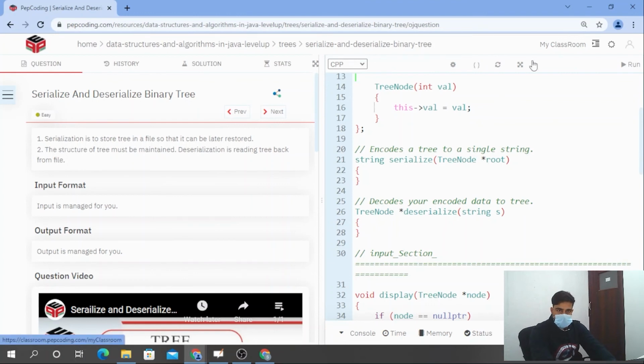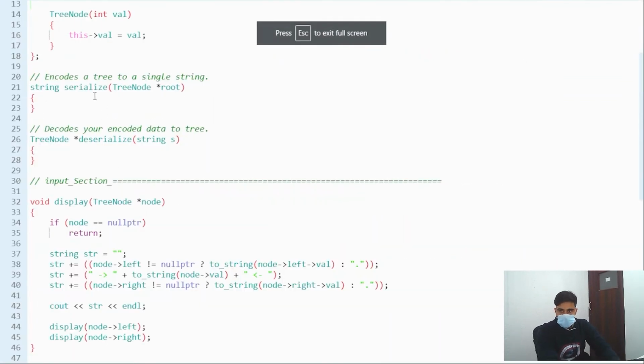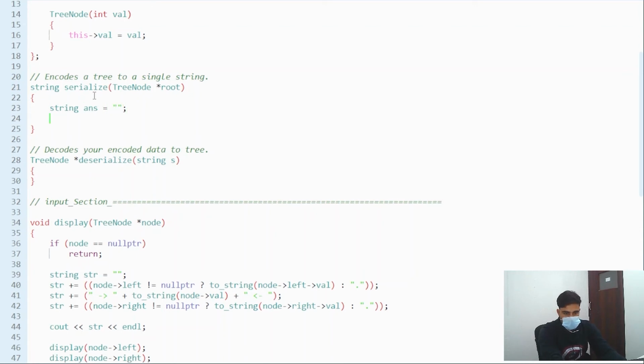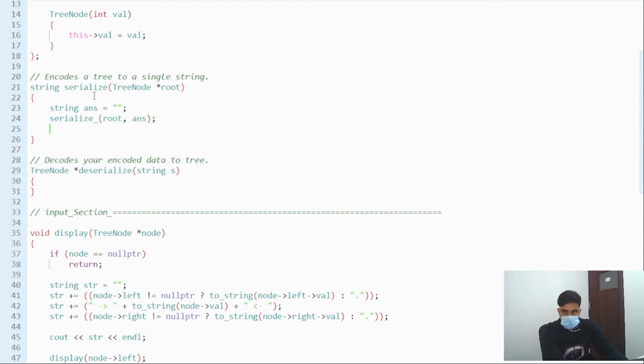So this is the Pepcoding portal. Now we are going to complete its code. At first, the serialize method. What we'll do is create a string answer equal to an empty string. Now we will call a serialize method with some parameters, that is the root and the answer. Now if I get the answer, I will just return this string.